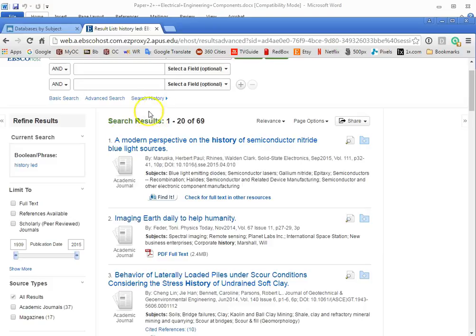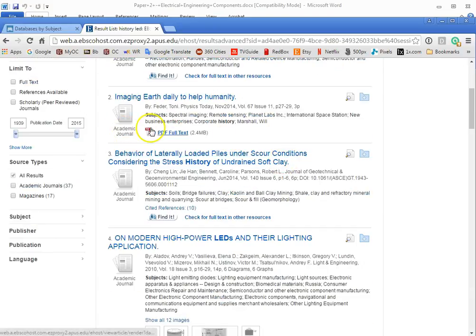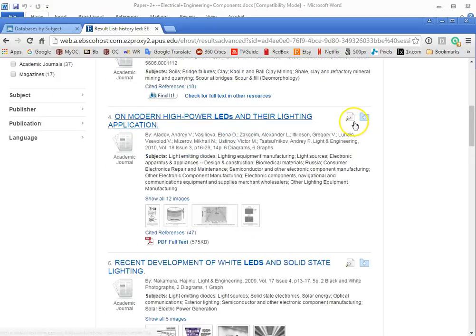Now we can type in history LED. And we get our list of references. Again, we see the same type of information, the title, information about the actual paper or book, and then maybe a link to the full text. If we scroll down, here's one that says on modern high-powered LEDs and their lighting application. Remember, one of the things we had to look for was applications. So let's click on that one. Actually, if you look down, here's the full text link.